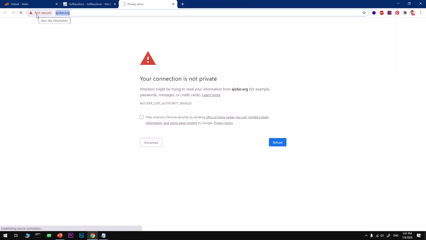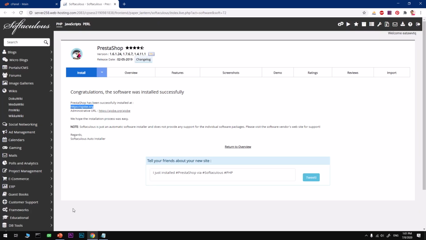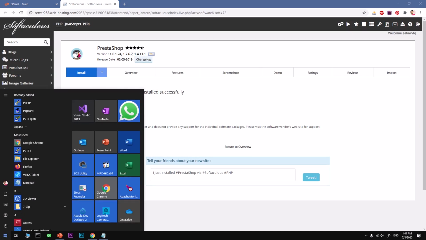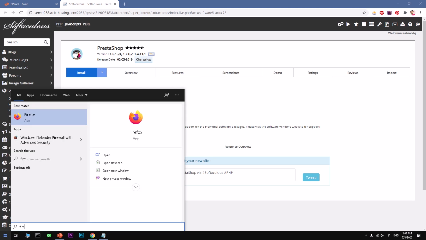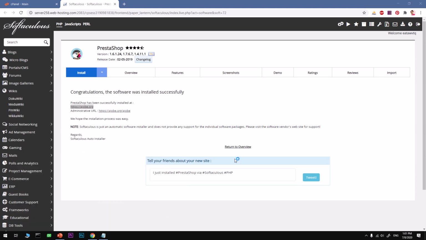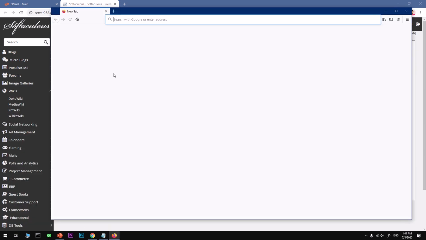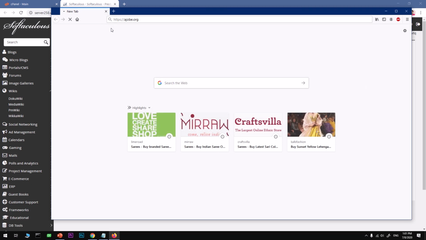Since the SSL is still not installed here, it takes time, up to 5 to 10 minutes. I'm going to use Firefox to pull up this PrestaShop, and then we have this admin section I will have a look at. So Ajob /Ajob. Okay, now here we go.